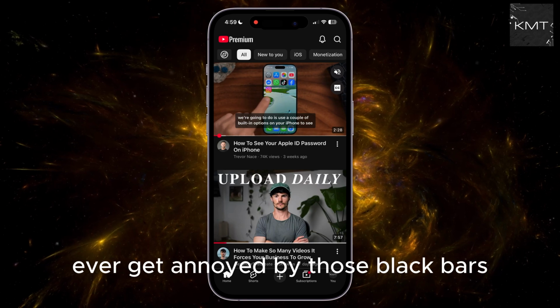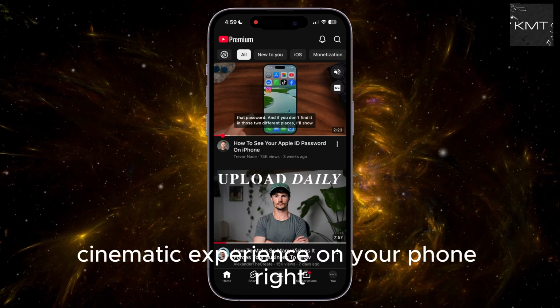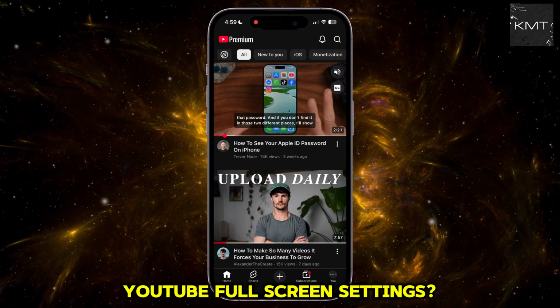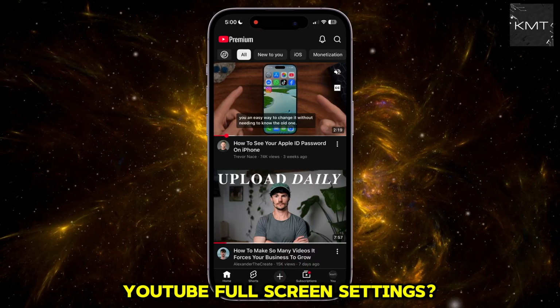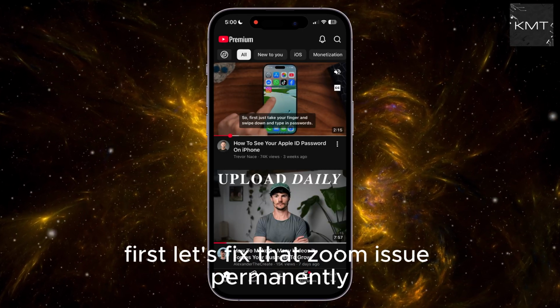Ever get annoyed by those black bars on the side of your YouTube videos? You want that fully immersive cinematic experience on your phone, right? Today I'm going to show you the ultimate YouTube full screen settings for your iPhone, Android, or tablet. Let's dive in. First, let's fix that zoom issue permanently.